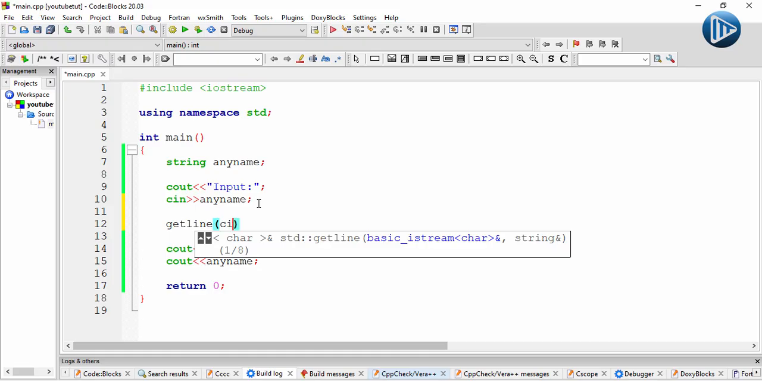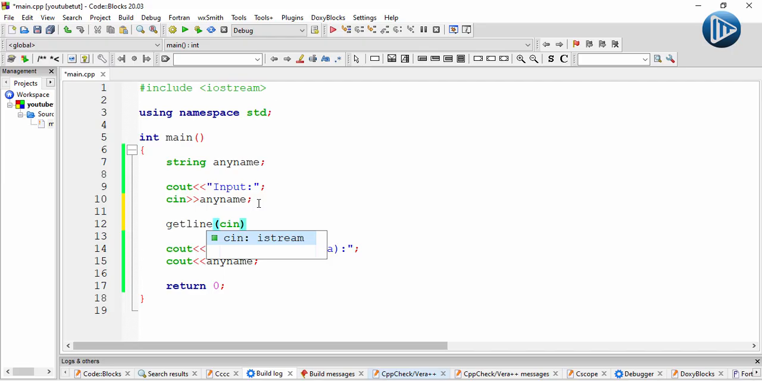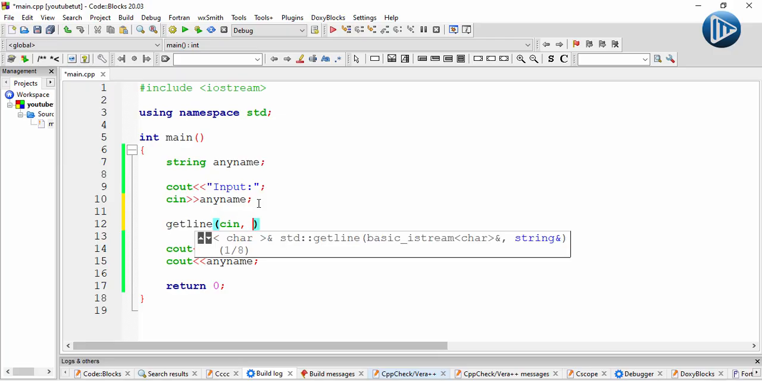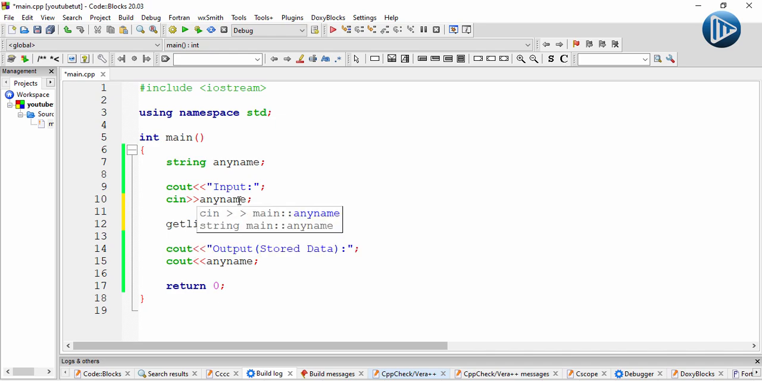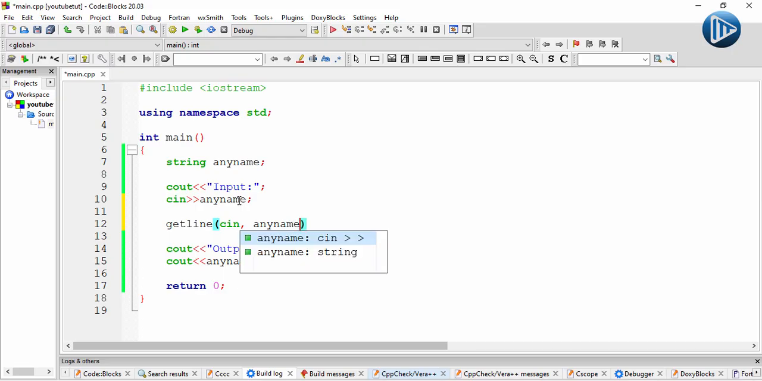The first thing is cin, which means that we are trying to get an input from our user. And the second thing is the variable that we are going to use to store the data inside it. In our case, we're trying to store our sentence inside the AnyName variable. So we're going to mention AnyName, and then end it with a semicolon, and that's it.